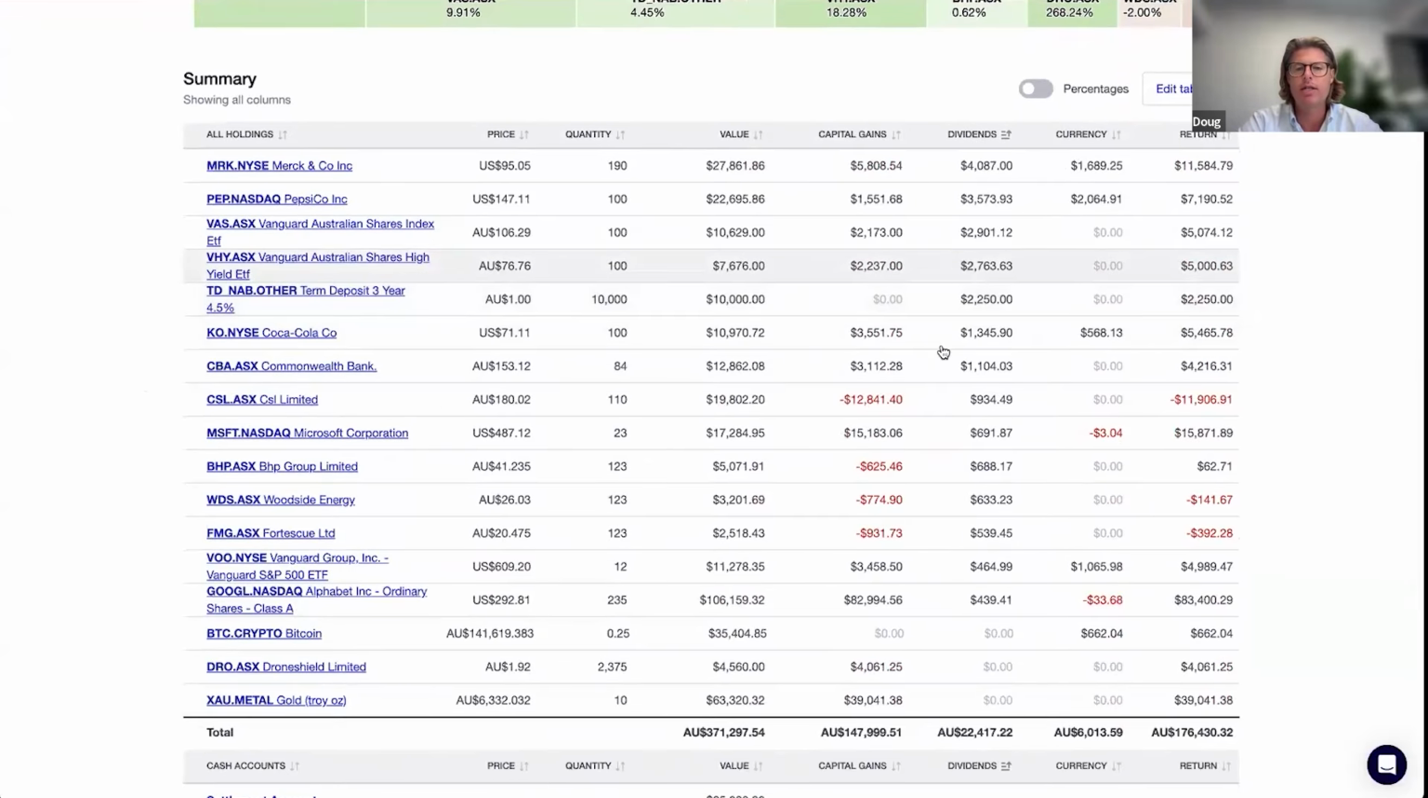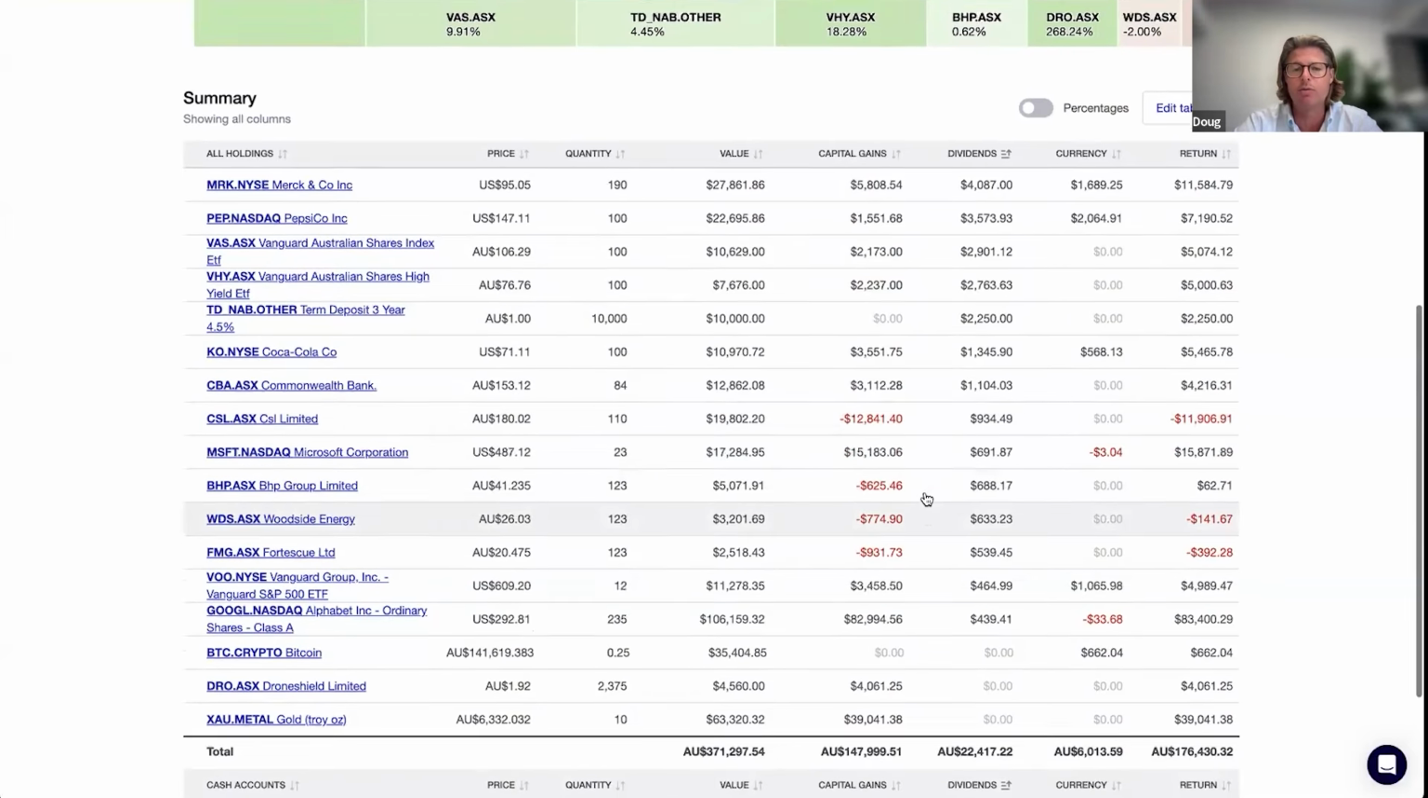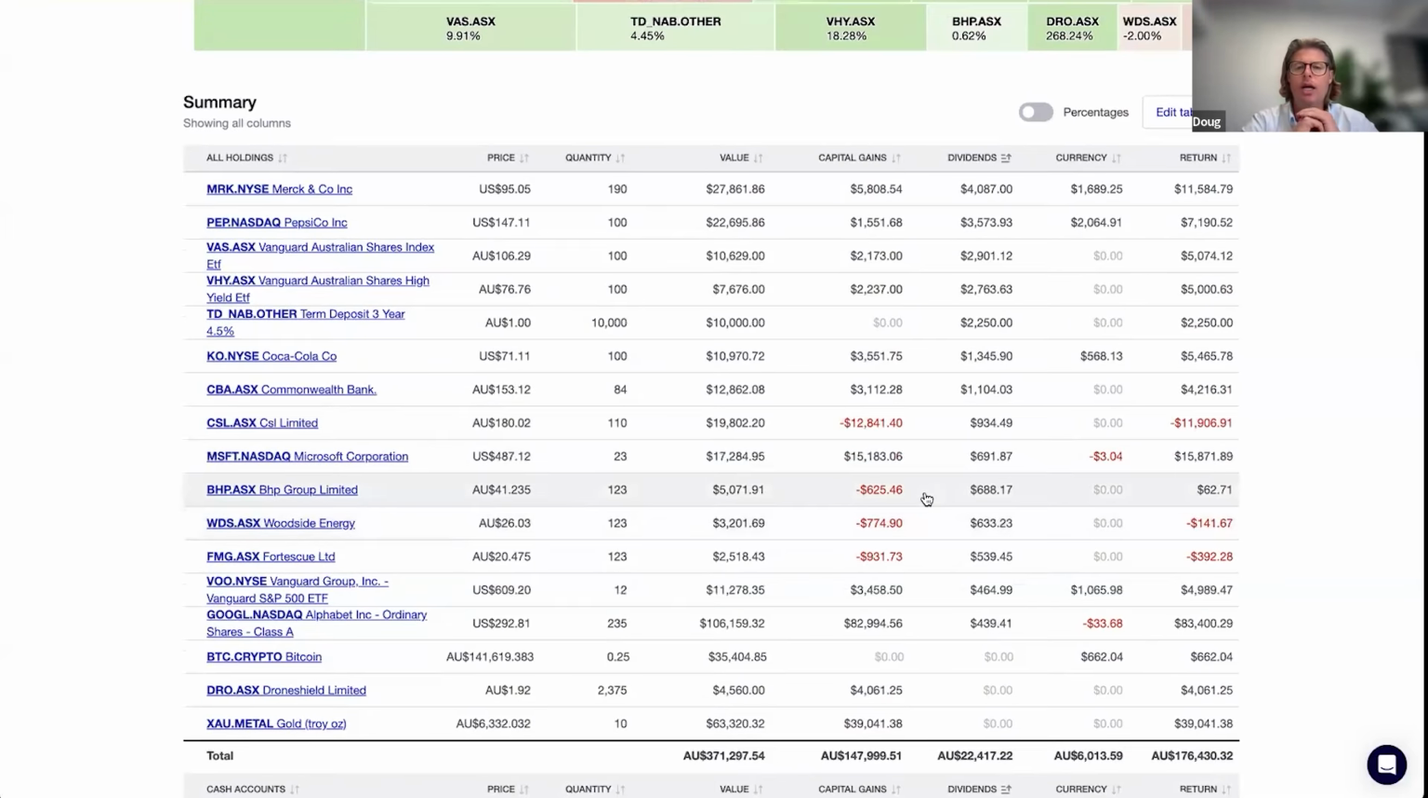So this is just a quick way to say, all right, what are my best dividend performers? What are my worst dividend performers? What's going on with CSL? I'm down almost $13,000 in terms of capital loss, but it's provided almost $1,000 in dividends. How do I evaluate that disparity as an investor? Same with BHP and even Woodside in this example as well. So it's just a nice way to have quick comparisons.